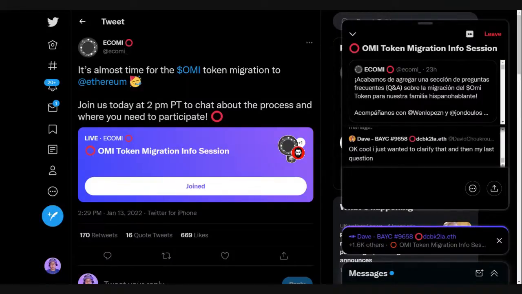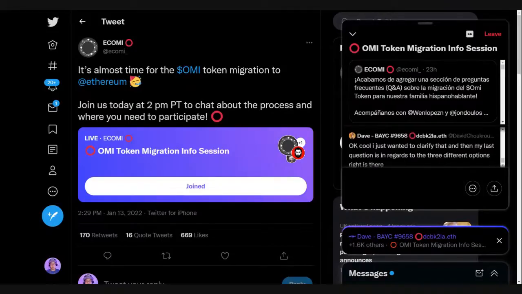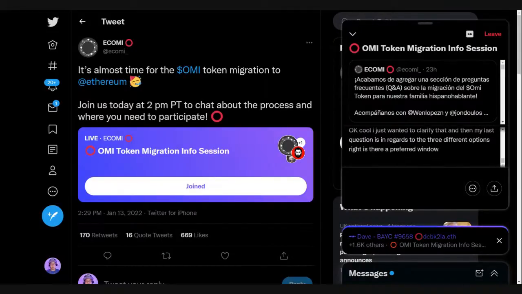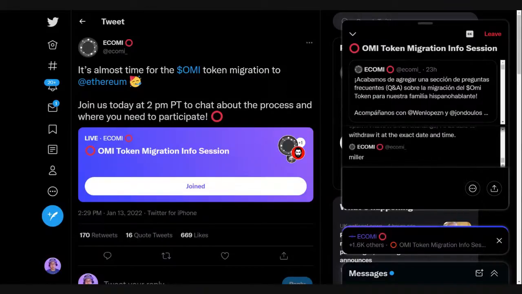Yeah. Okay, cool. I just wanted to clarify that. And then my last question is, in regards to the 3 different options, right? Is there a preferred window of time for either option? Meaning, is each option going to begin at a certain date and time? When you announce the actual migration date, every option will have a fair chance at that migration, meaning the window will open. If I have it on an exchange, I'll be able to withdraw it at the exact date and time. So, yes, there will be a date.